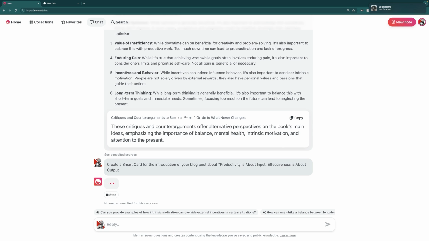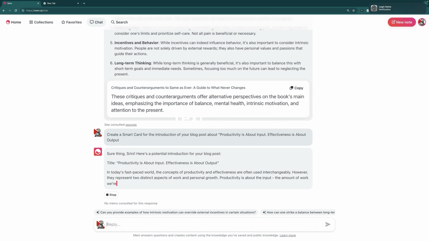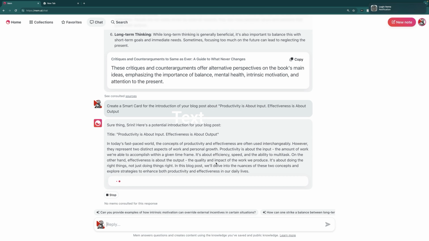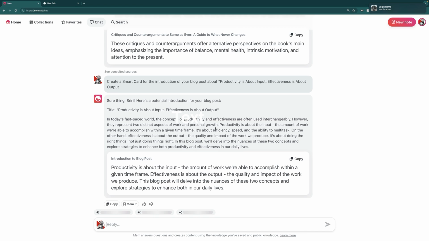And then what I'm going to have it do is create a smart card for section 2. So you can see here, it kind of gives us an introduction if we wanted it to be something that's already writing. One of the things I like to do here is to actually, rather than have it write the introduction for me, I like to use a bulleted list of questions that I can answer. So that way it ends up sounding like something that is in my own words.